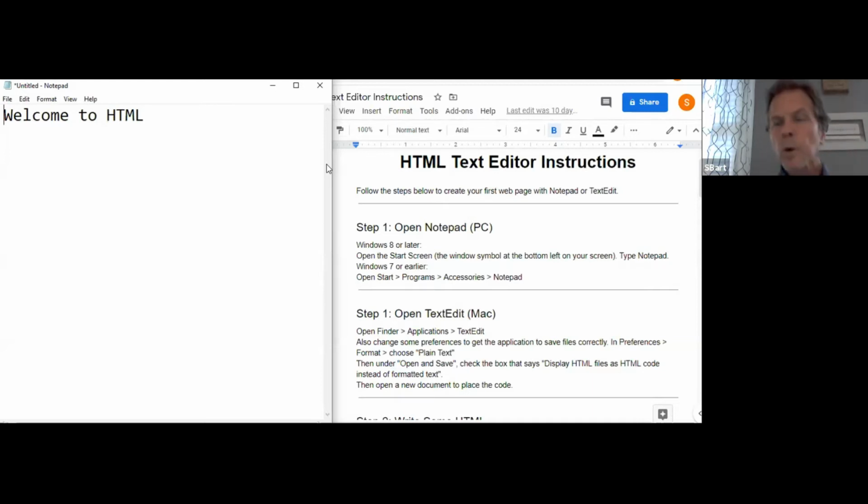So the way to create HTML pages or programs is to enter them into a text editor. And in today's class, we're going to be using Notepad, which is on every Windows computer. And if you look to the right of the screen, you can see the instructions on how to open up Notepad.